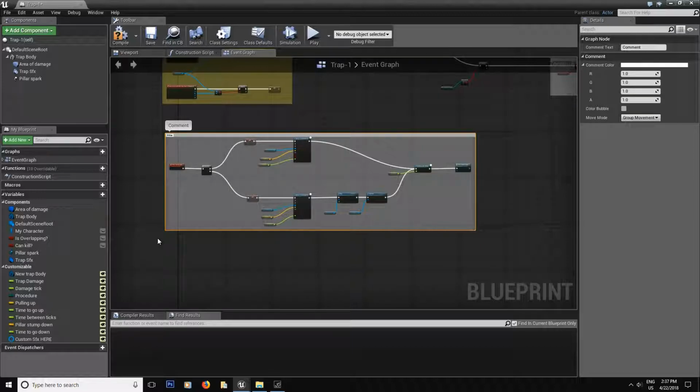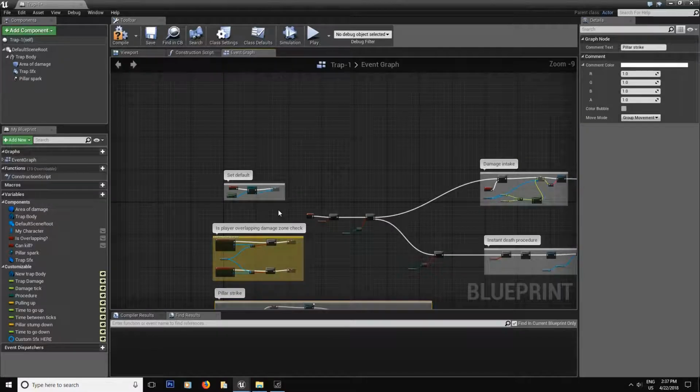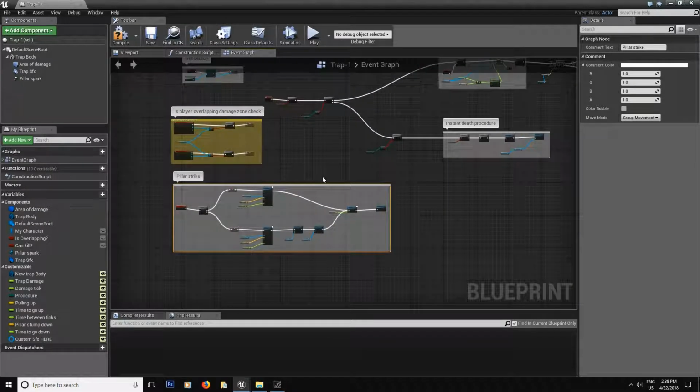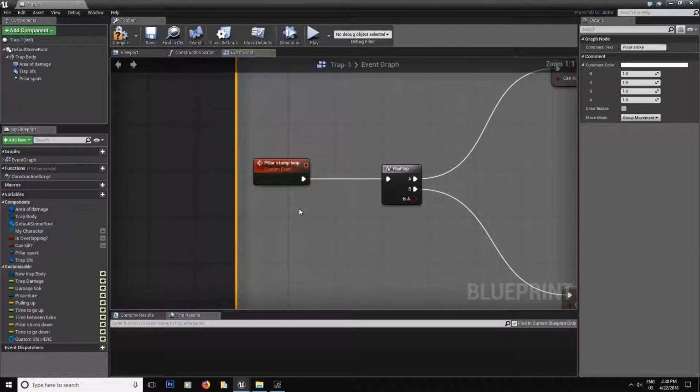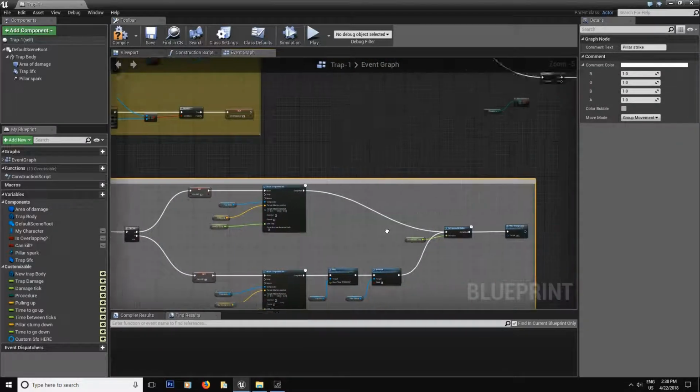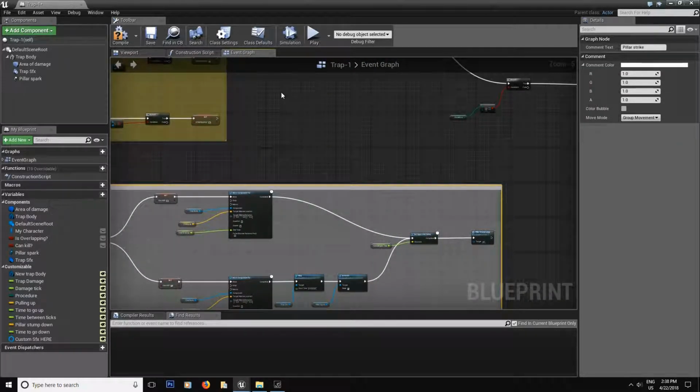Pillar strike loop. Now the only thing that's left is that something needs to be called. I don't know if you remember when we talked about a custom event, but a custom event needs to be called by something. And so far, nothing is calling this. So even if I set the right procedure, nothing's going to happen.